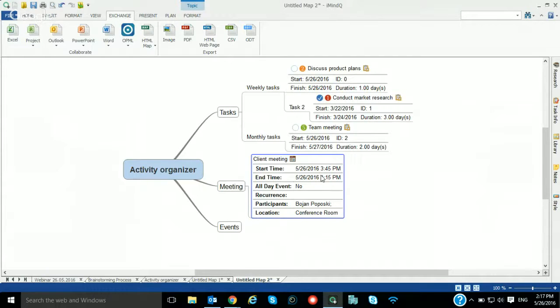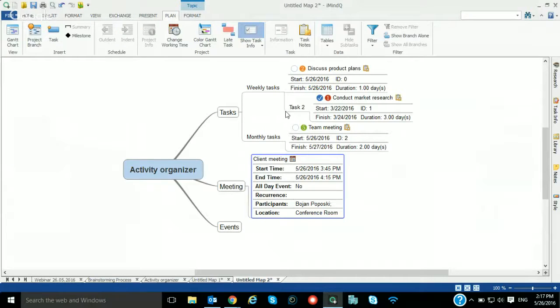So this is very important when you want to get information about your appointment. When you want to filter information and when you want to get specific information, for example, do I have a meeting today or tomorrow, or whatever date it is, you go to the plan ribbon.